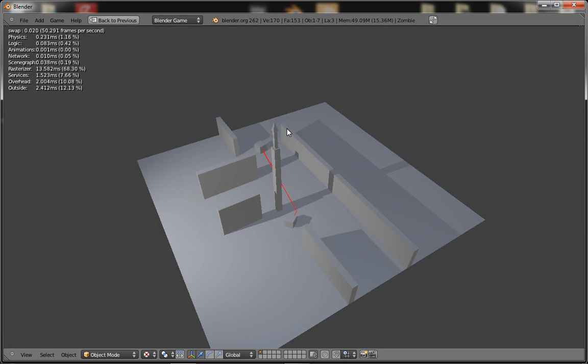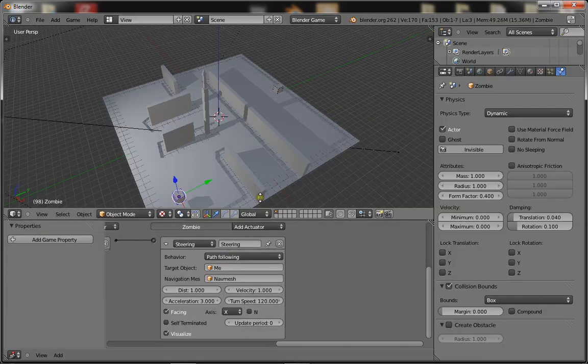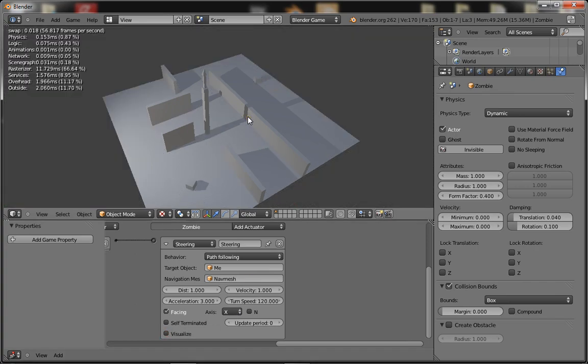Now he's gonna readjust his course every single time you go somewhere. He's gonna find the quickest way, like you see there. He's gonna turn around because it's quicker. And that's basically it. Smart AI in the Blender game engine. And just one thing, if you want to get rid of the little red line, just deselect visualize and you'll just have it like that.